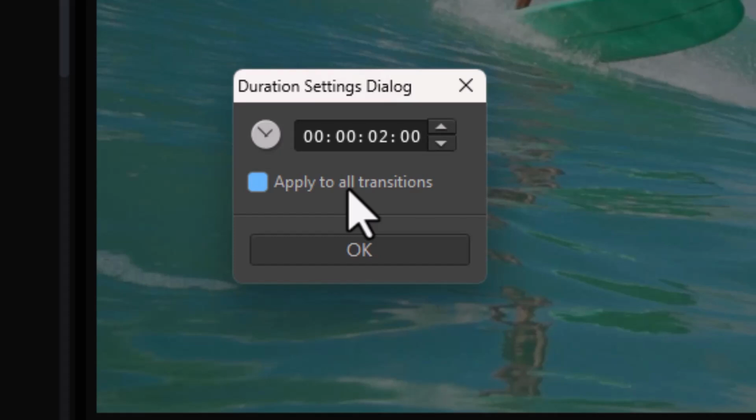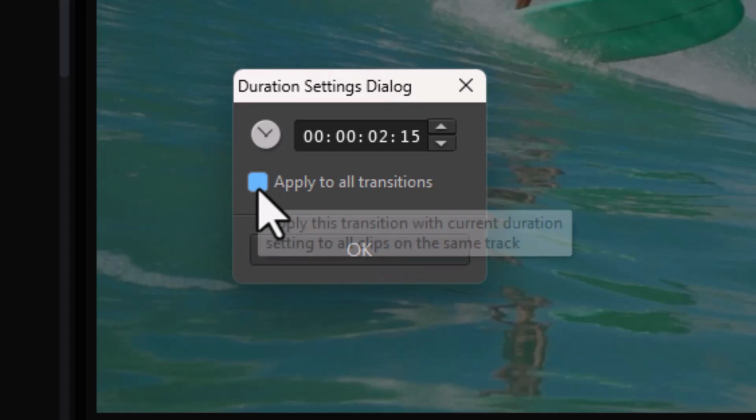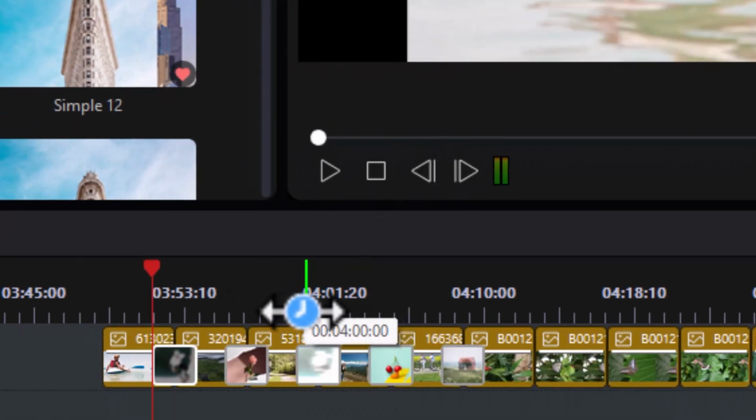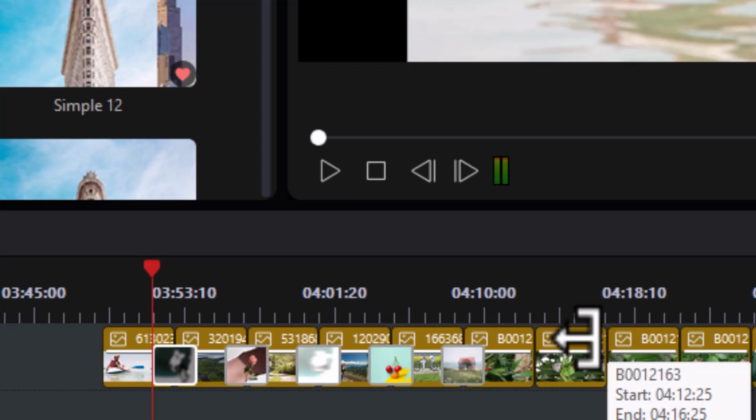But if I want them uniform and I said 2 seconds doesn't work, I really want it 2.5 or 2 seconds and 15 frames, I'll type in 15. And now if I click OK, it will only apply to the highlighted transition. But if I click this button here and click OK, now every transition now has its new default length.